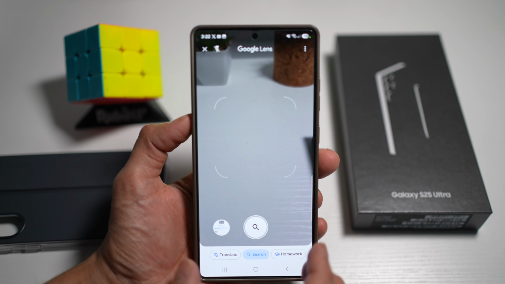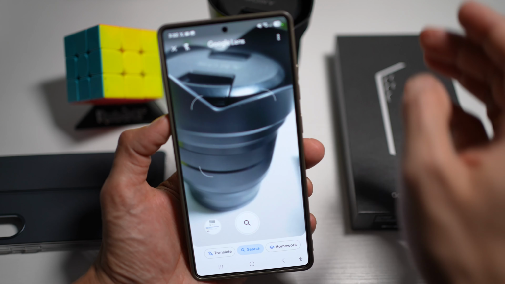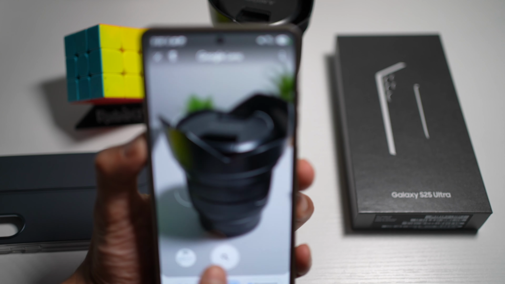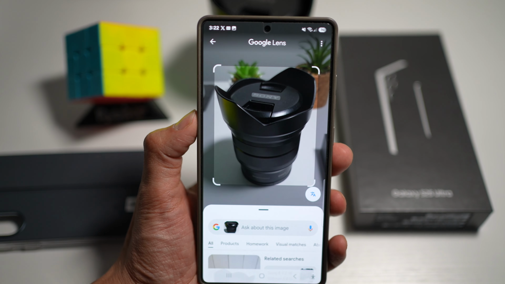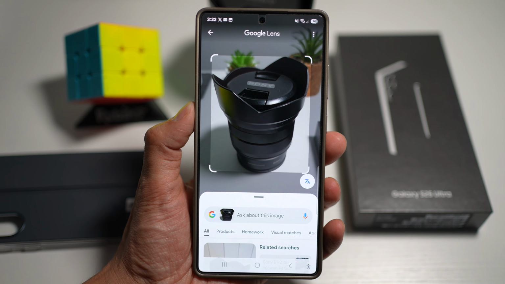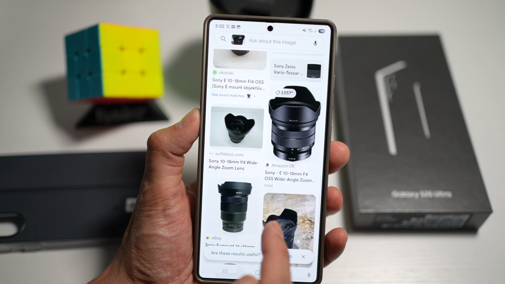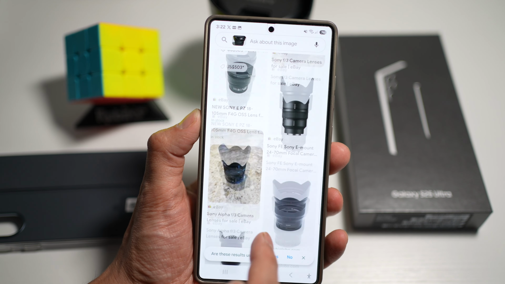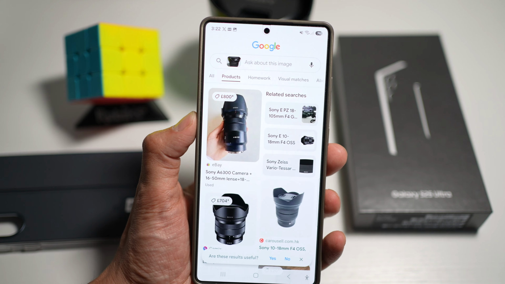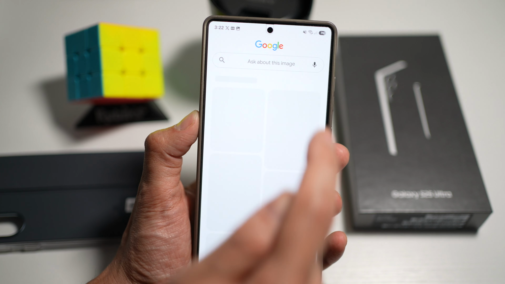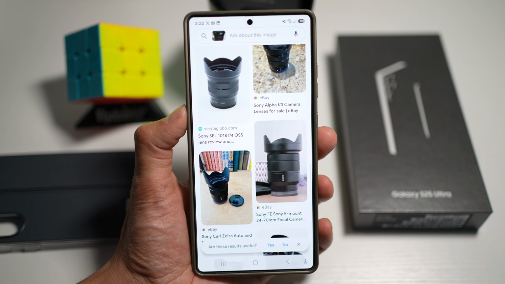So let's just say, for example, I have this lens and I want to know what kind of lens this is. So I can go ahead and scan this lens. Now this will basically take a picture and will show you similar products like that. Go ahead and browse through these products and find if you have found that item. You can look in products, you can look in visual matches. And from here, you'll basically get more information about this product itself.